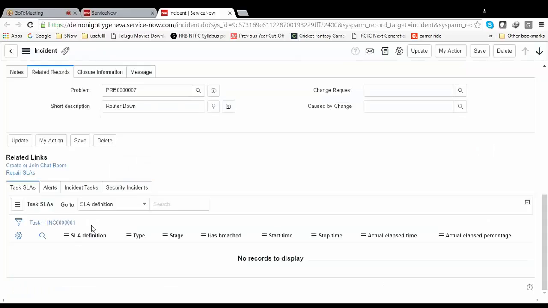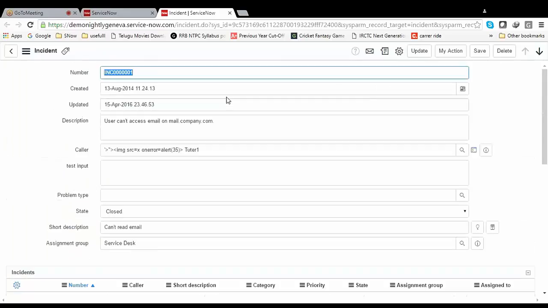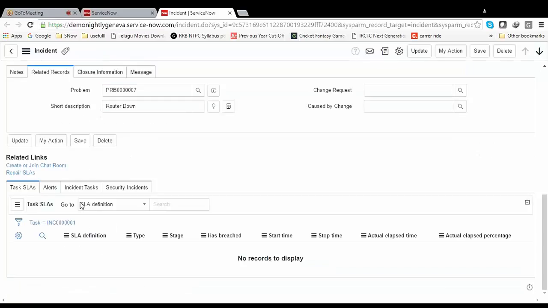This is what happened. Whenever you open the instance, it will load all the data available in the instance, and along with that it will get the data from the other tables and show it in related records, whether it is task SLA, some other incident, security incident, problems or any other. This is how the form loads.